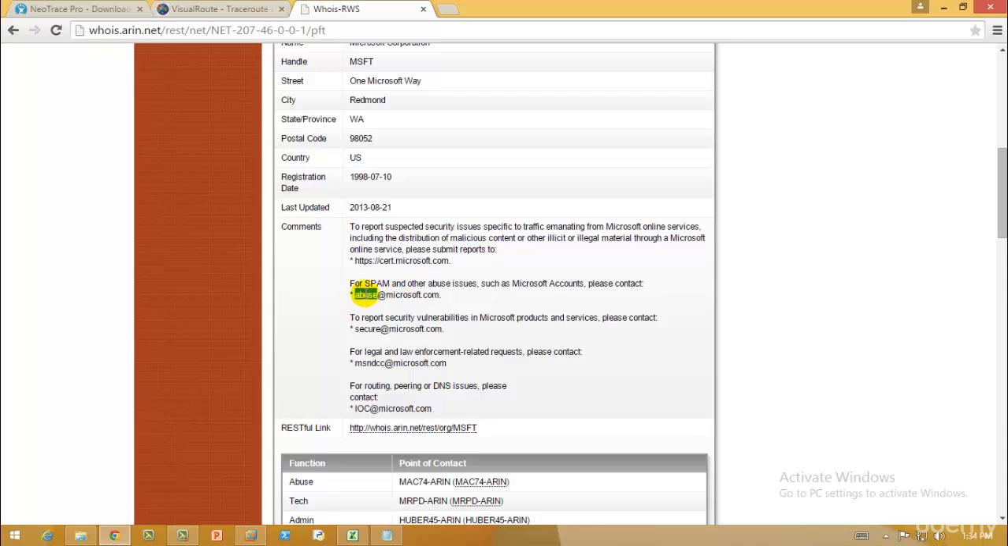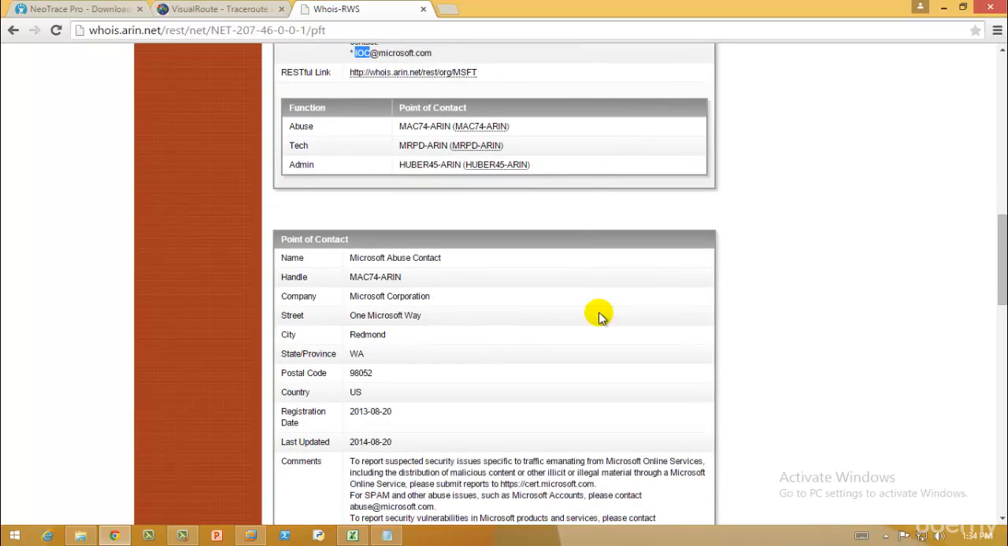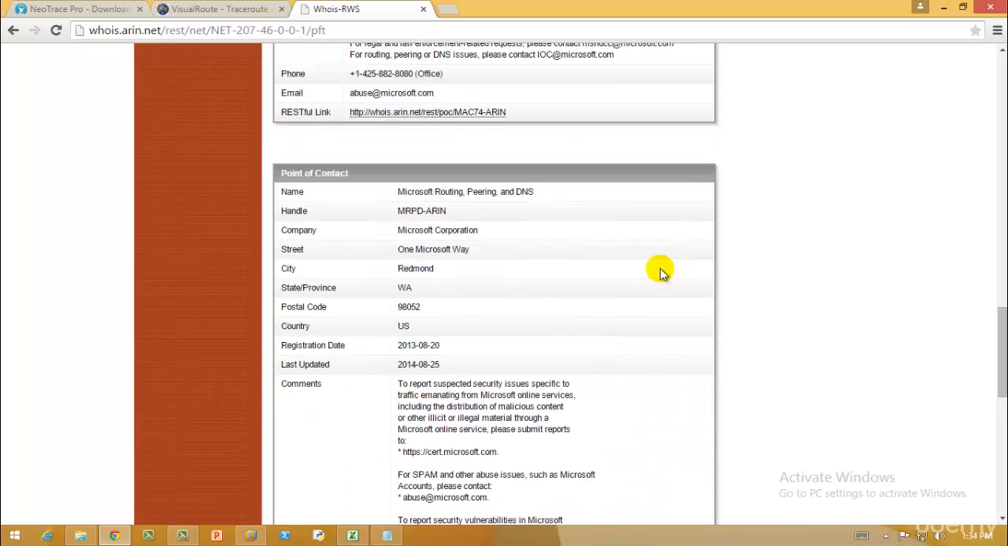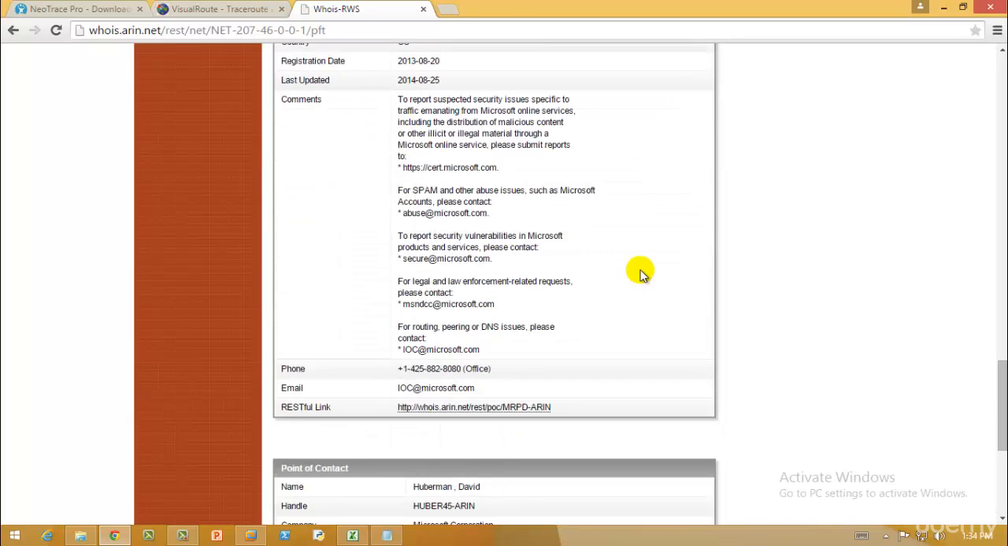This one is very easy to understand, but when you try websites such as secure HTTPS websites, and you use cert.microsoft.com or secure or MSNDCC or IOC, it's sometimes hard to understand, and you directly go ahead and use that. So we can see we have different types of locations over here. You need to use more than one tool to obtain the network information, as sometimes a single tool is not capable of delivering the information that you want.